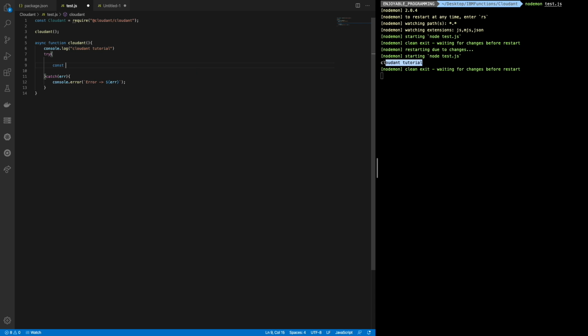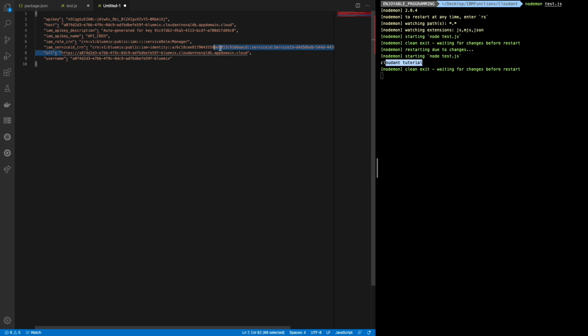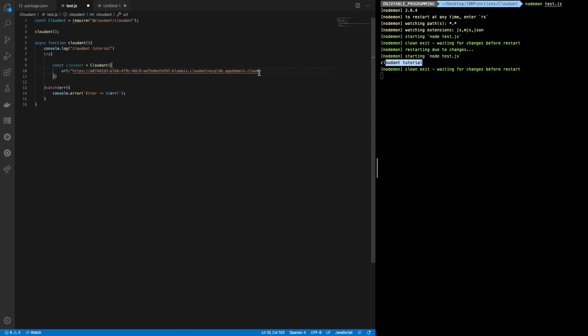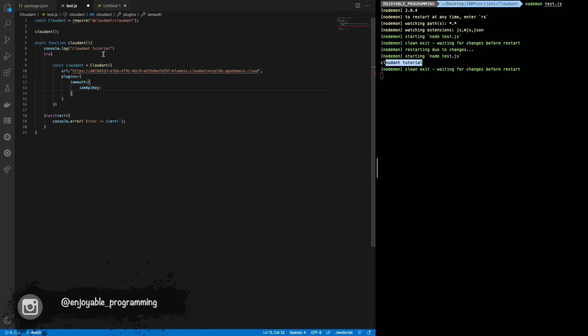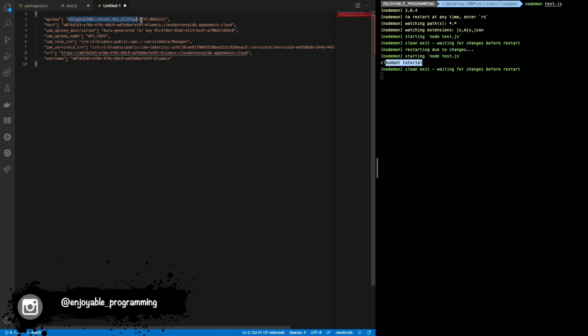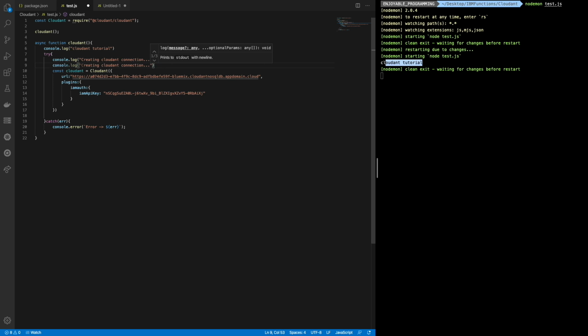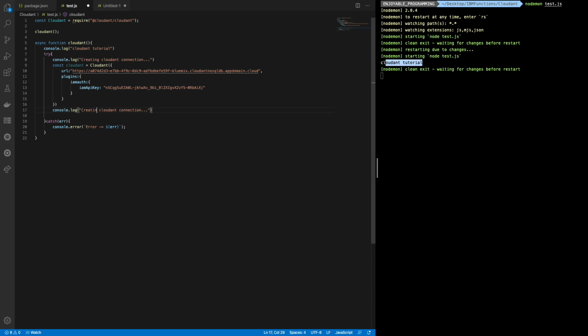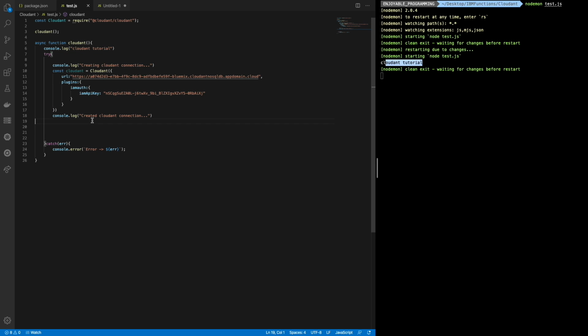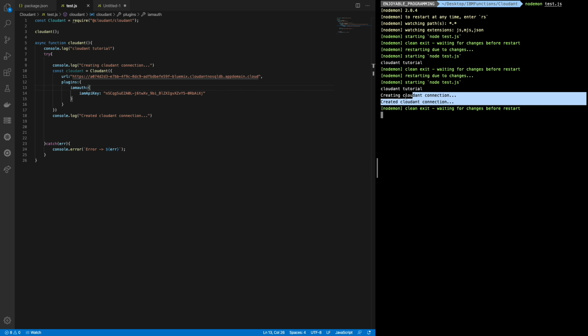Right now we need to create a constant with the instance of Cloudant. In this case, we need to pass the information that we have in the credentials. As you can see, here we have the URL. Then we need some plugins. This one is for the authentication with IAM. And we need the API key that is right here. And we need to print a message when creating the connection with Cloudant, to know that the connection was created. So this is our connection. As you can see, we are connected right now. It's easy.